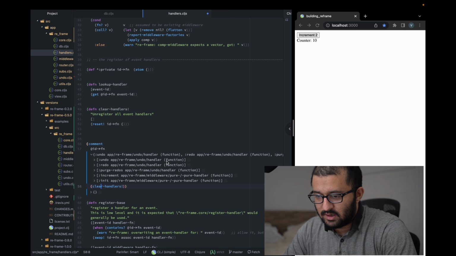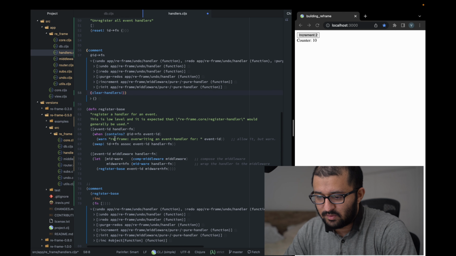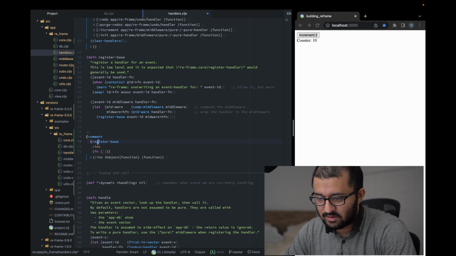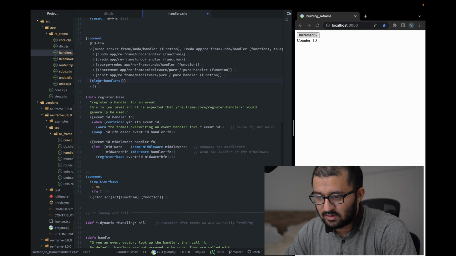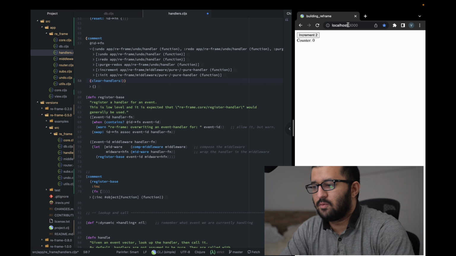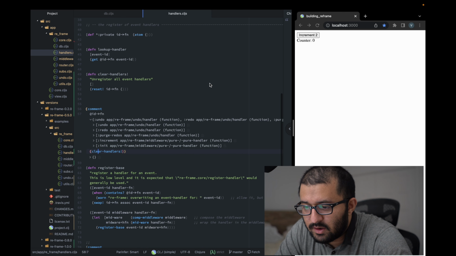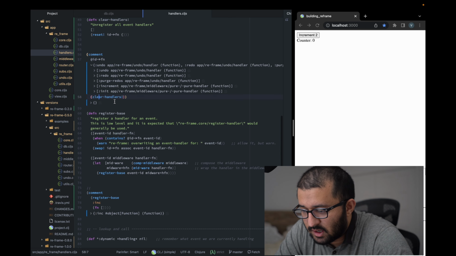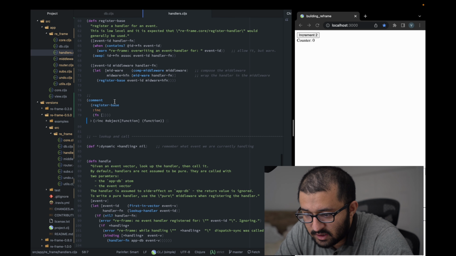Now if I do clear handlers again, it doesn't work, right? And let's see what happens with the register base, the handlers. Okay, so refresh, everything works. Now that we know what clear handler does, let's continue with our learning.